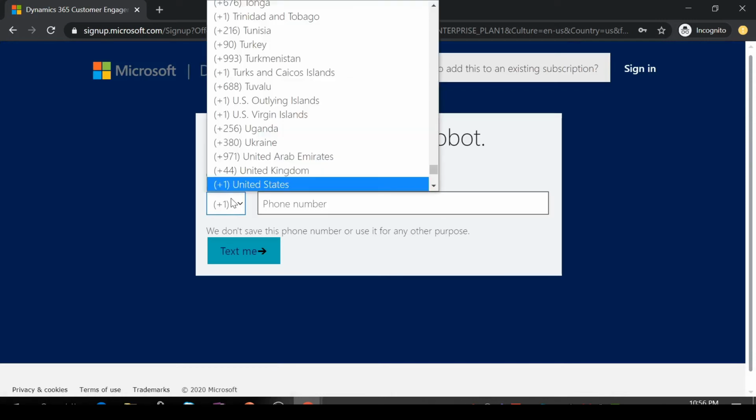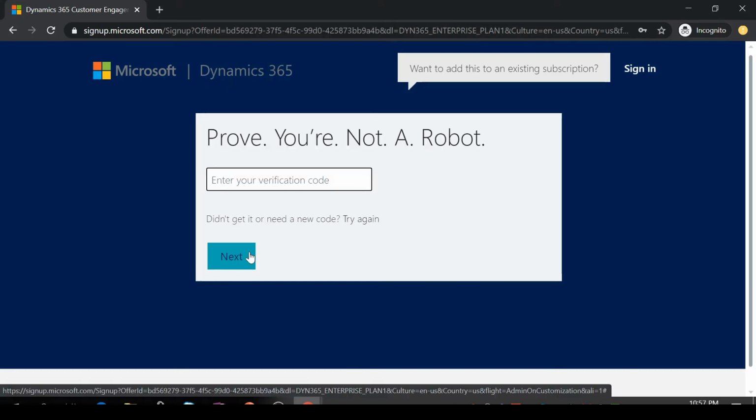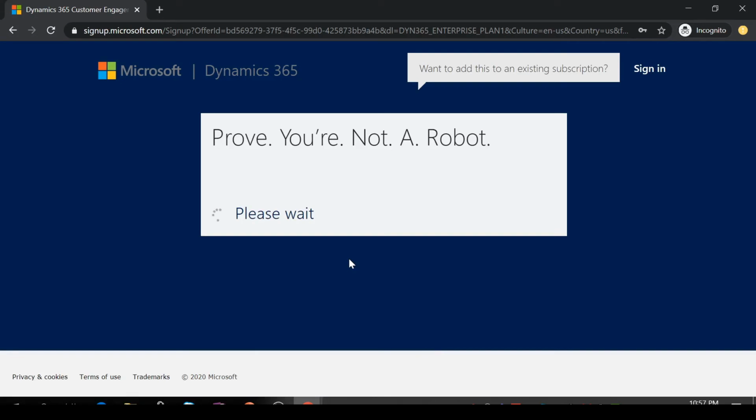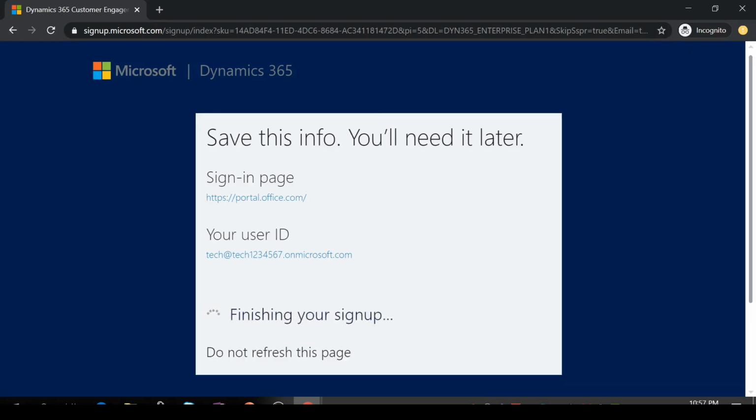Mention the mobile number, because there will be a verification. Now I need to enter the verification code. Okay, it's arrived already. It's very fast. Click on next. It will give me my user ID, 1234567. It takes some time to finish the sign up. We need not refresh the page until it's done.